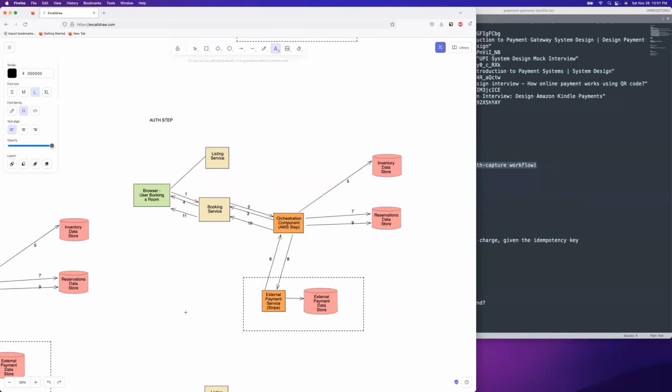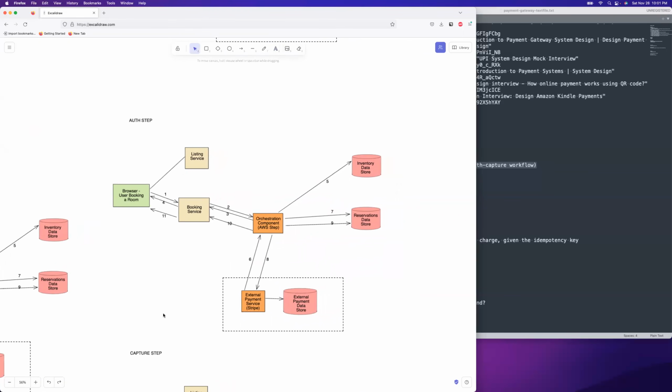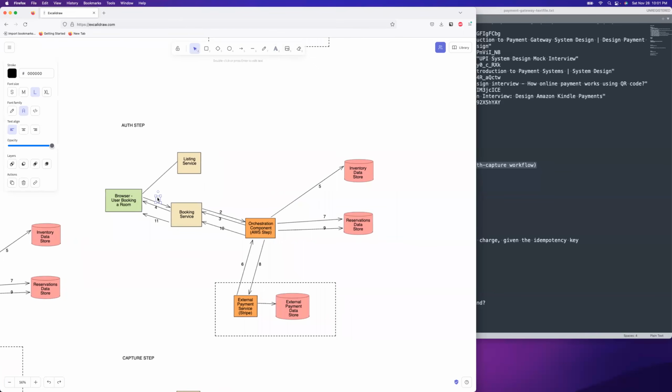We have the capture step. Okay, and so we've already kicked off the workflow, and now we're talking about the workflow itself, going ahead and doing the auth step.